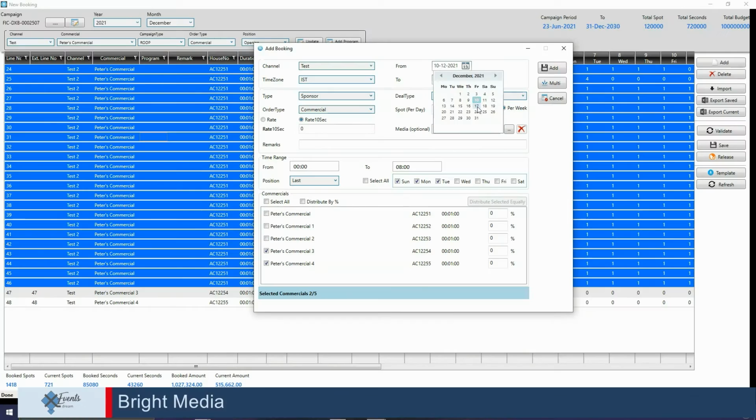I can select say 17 to the 31st. I will change this to run on day part. I will change it to paid. I'll change it to rev share. Commercial. So 1,500. And I want it per day. I want one. And I do not want these. I want the first two.